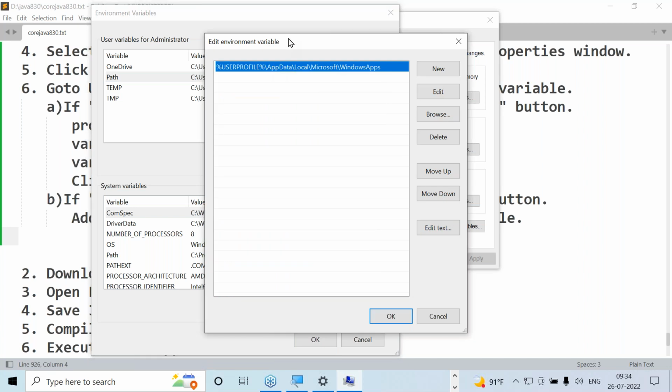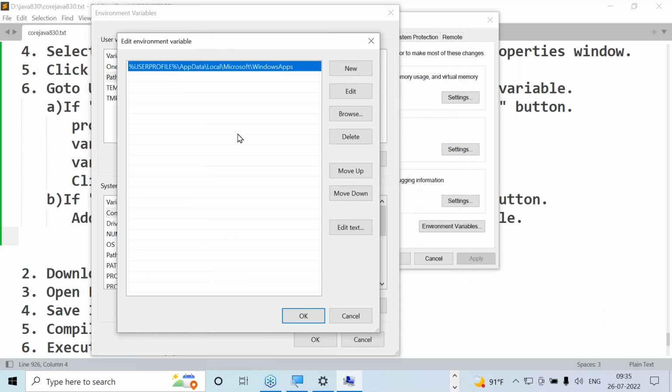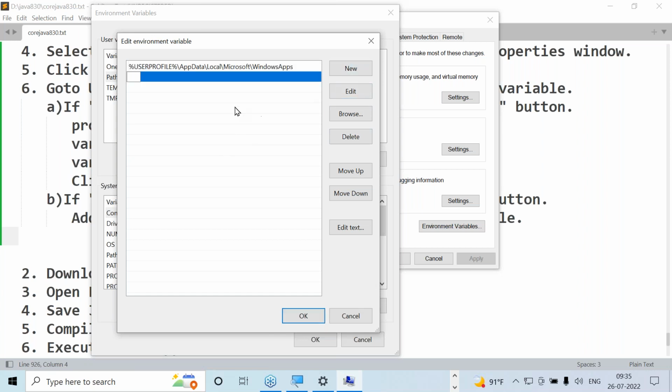If I click on the edit button, we get so many things. Observe carefully. Already some paths are available, and the system path exists here. So I need to add a new value. If we want to add a new value, we have to click on New. Now let me click on this New. Automatically one option appears here, and there we have to enter our value.